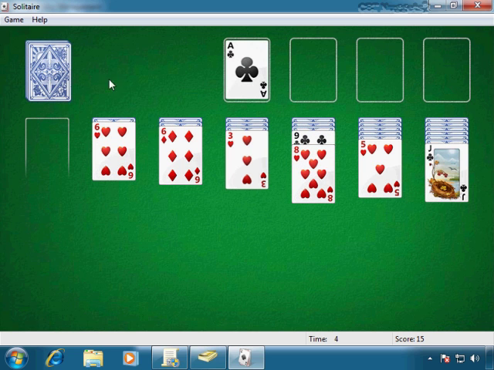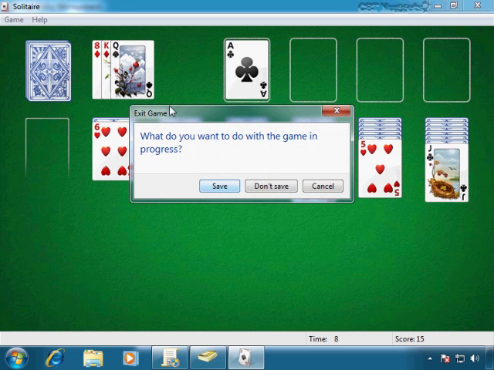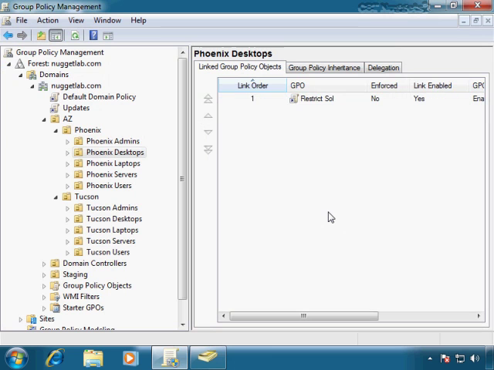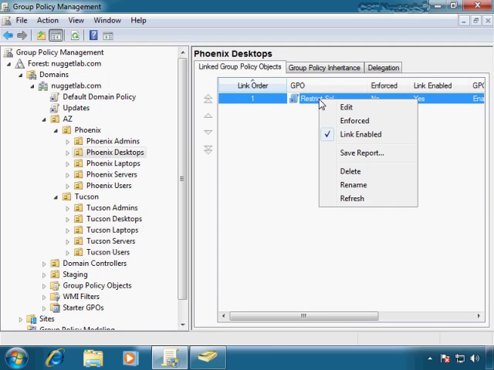Anyway, so you see I've got a pretty good start, and I can play Solitaire. And that's another cool thing, starting with Vista, you can save or not save your games. Now, in order to restrict Solitaire, what would I do?